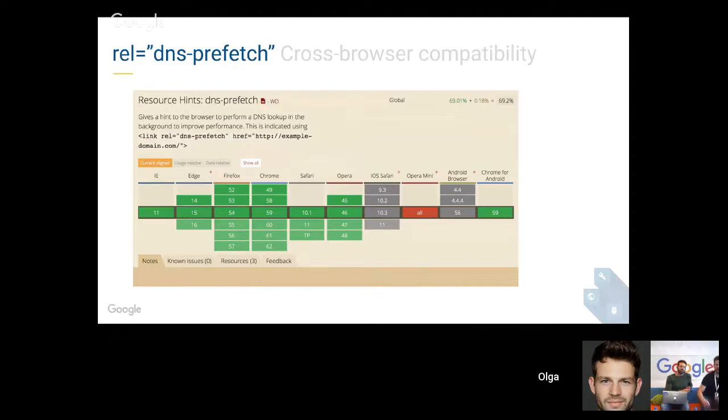We got one question here in the chat: how many DNS prefetches should be max on the site?